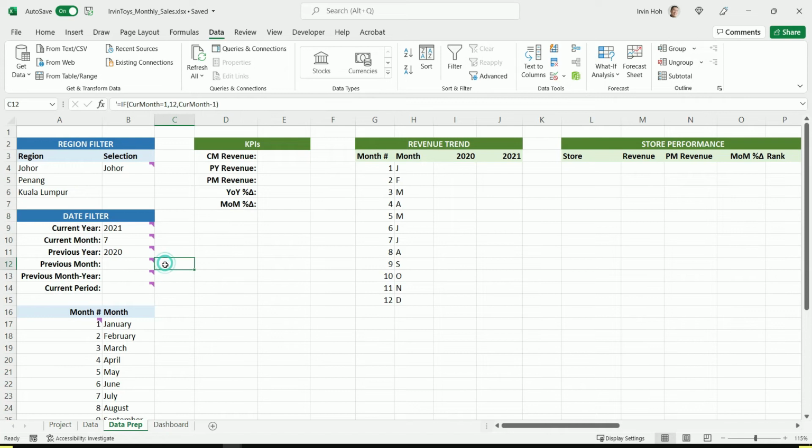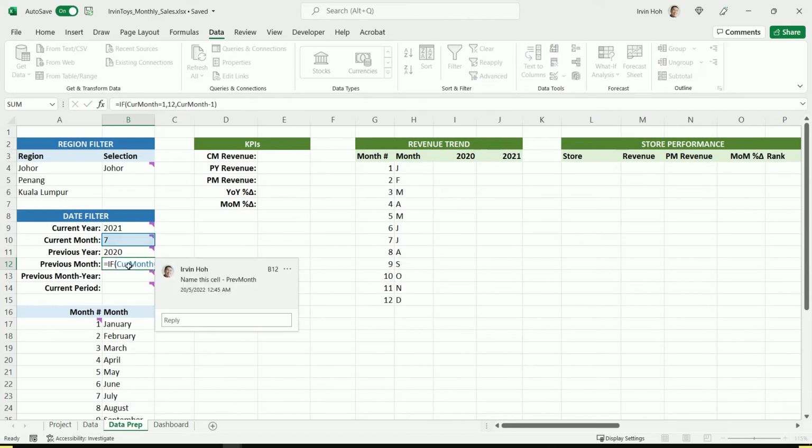Then previous month. So previous month is equal to, if current month equals 1, because let's say the current month is January, the previous month will be December, right? So that's why this formula gives a statement saying that if current month equals 1, then my previous month should be 12. But if my current month does not equal 1, then I need to minus 1 from the current month to get the previous month, right? So that is how this formula works. I just copy this formula and, as usual, paste it into the cell, and you will have this.